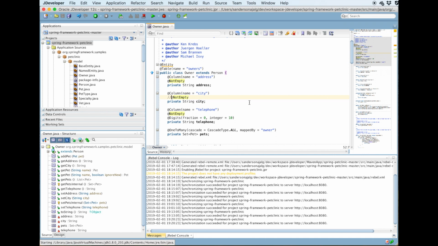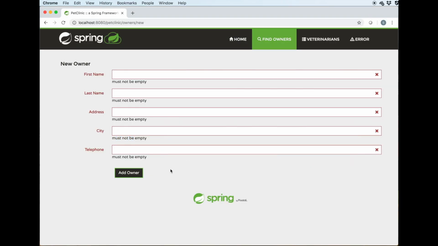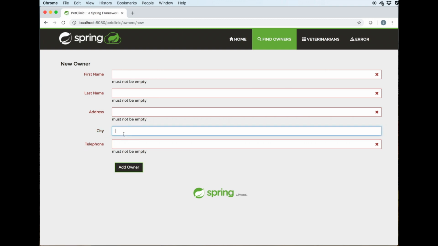Pressing the Synchronize button on the menu bar will send the updated classes to the remote server. On the server side, JRebel agent will reload the changes. The city field is now optional. The changes have been applied to the running remote application without having to restart the server or redeploy.